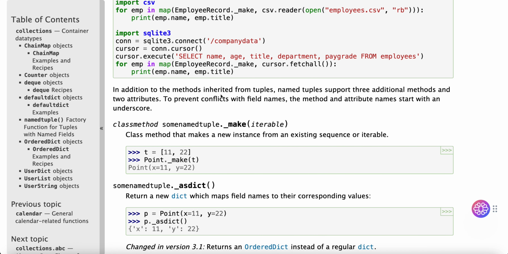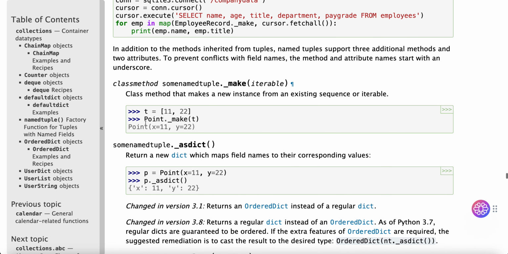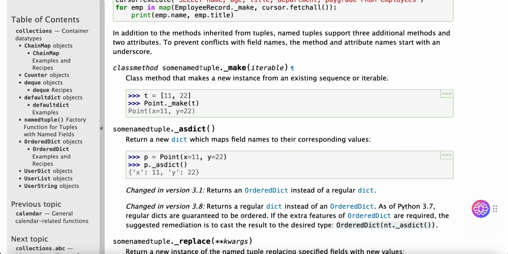In addition to the methods inherited from tuples, named tuples support three additional methods and two attributes. To prevent conflicts with field names, the method and attribute names start with an underscore. Class method somenamedtuple._make(iterable): a class method that makes a new instance from an existing sequence or iterable. t = [11, 12]; Point._make(t) gives Point(x=11, y=12).